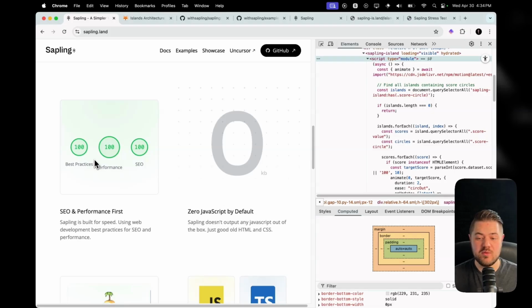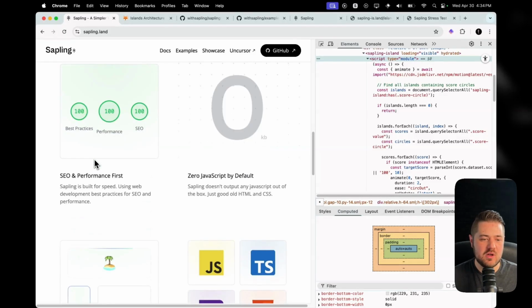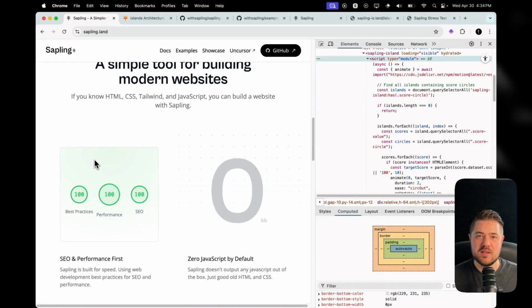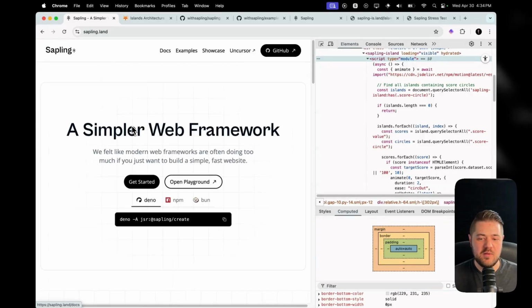So it's really useful for things like this, right? Animations that you want to be pushed further down the page that maybe have a little bit more of a hefty weight to them in terms of JavaScript. You can use it for all kinds of things, but this is one of my favorite features of Sapling: you can put islands all over the page, and it just makes your overall site faster because those islands are waiting to load the JavaScript until you absolutely need them.